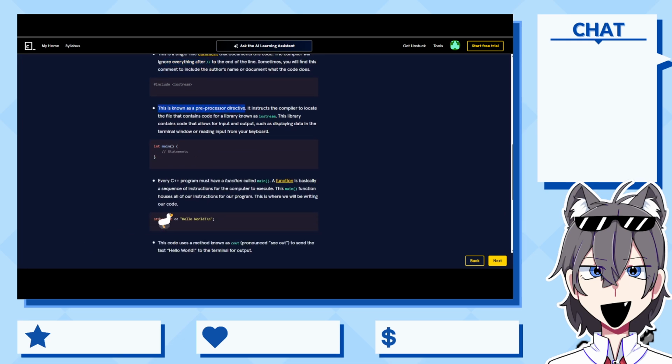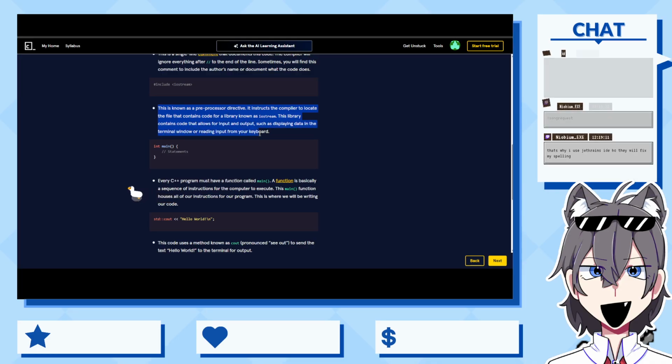This is known as a preprocessor directive. It instructs the compiler to locate the file that contains code for a library known as iostream. This library contains code that allows for input and output, such as displaying data in a terminal window or reading input from your keyboard.